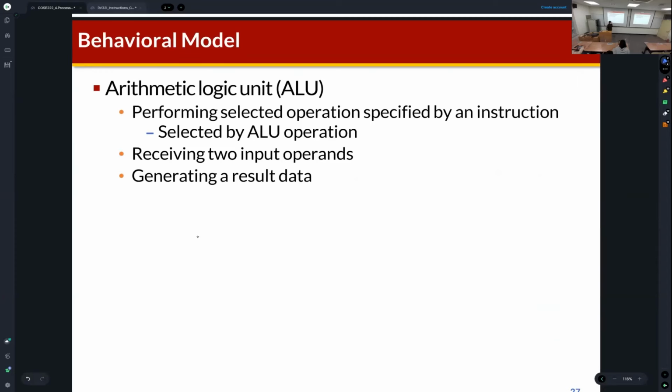So actually, the ALU is the collection of the hardware, arithmetic or logical hardware units. So you can also implement the ALU using combinational logic. And then the output of the ALU is selected by the ALU control signal. Okay.